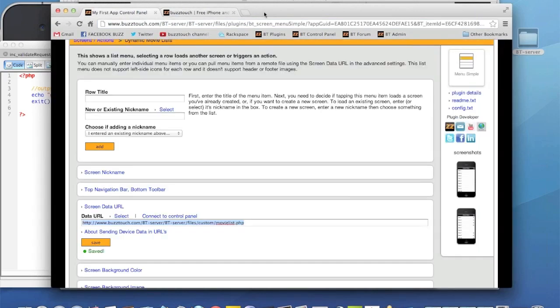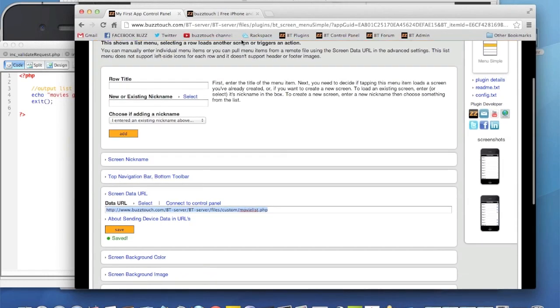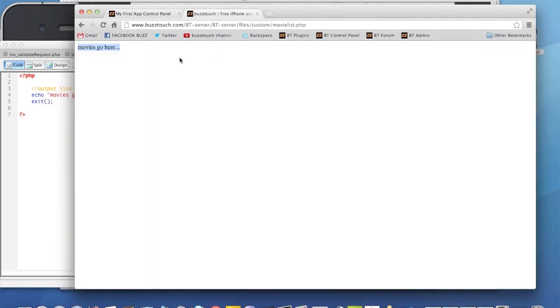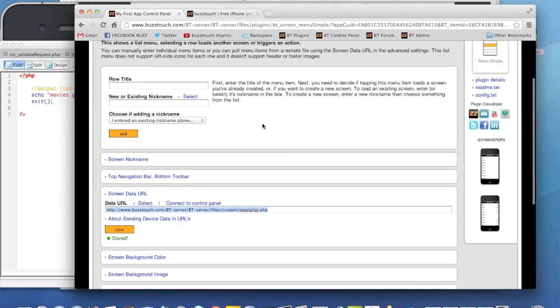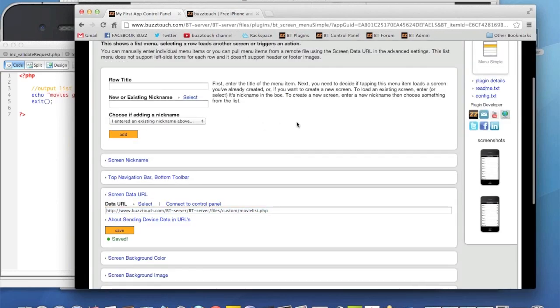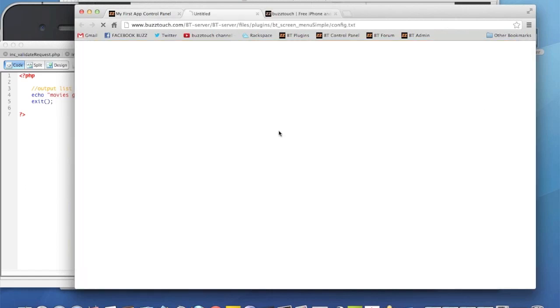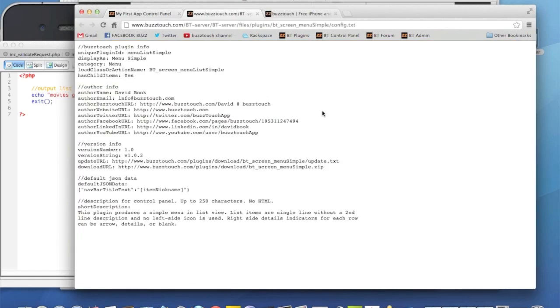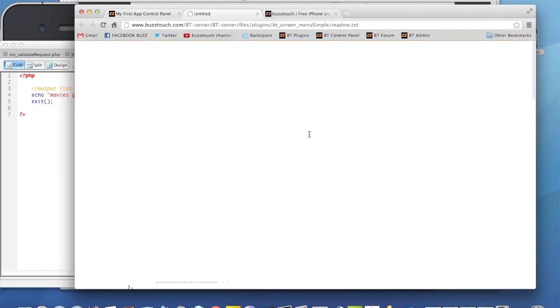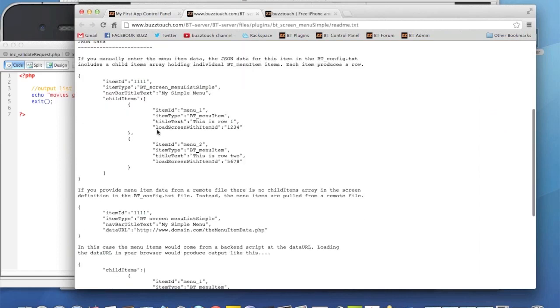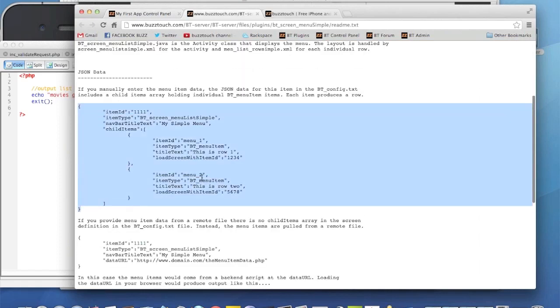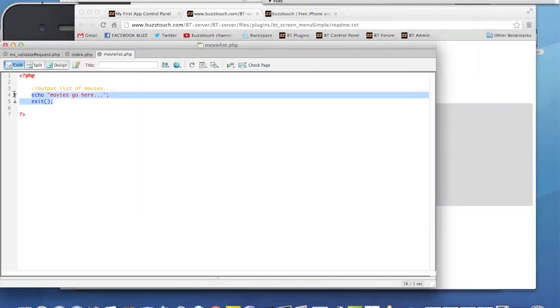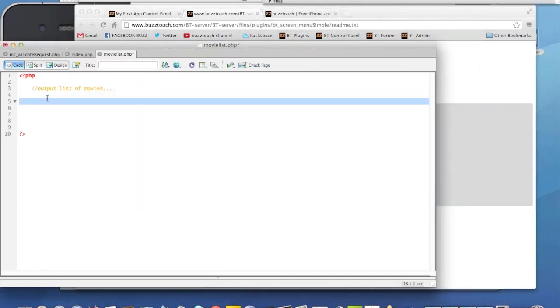This menu screen is not going to like that data though. Remember, it's going to want JSON data, because JSON is what powers our menus. And we know, because we're experienced Buzztouchers, that menus require JSON data that looks like this, with child items and all that kind of stuff. So our script wouldn't output just words. It would output something like this.